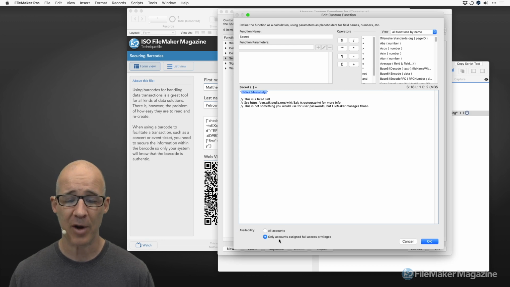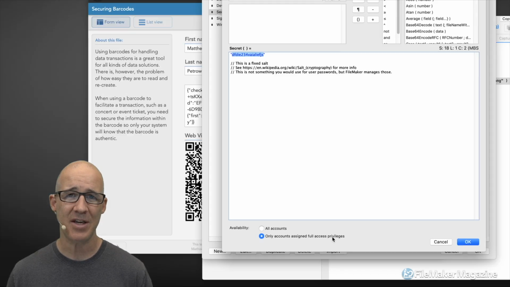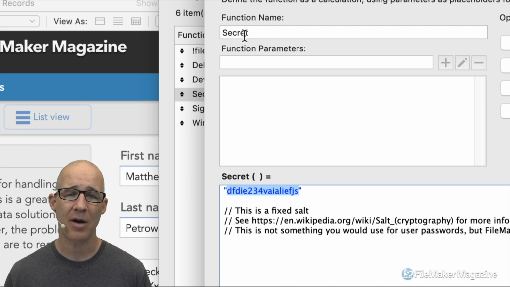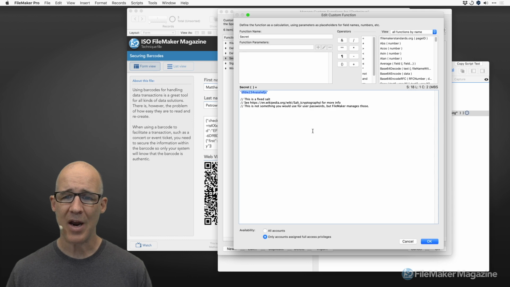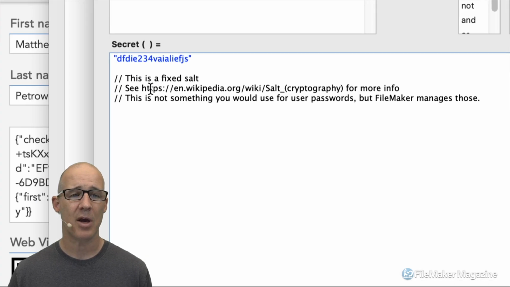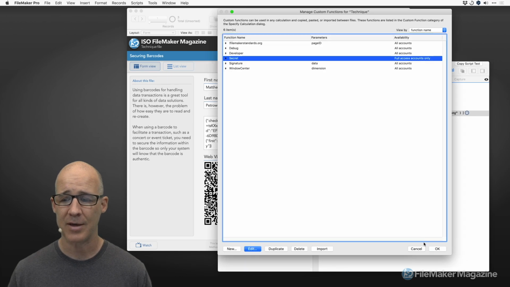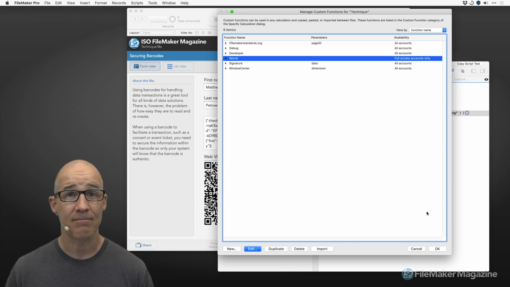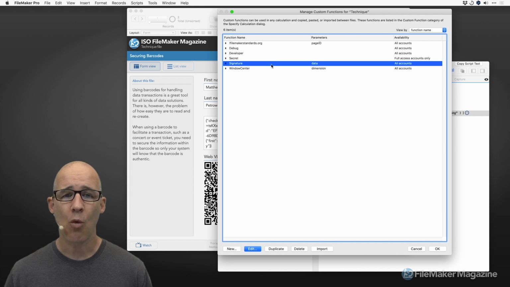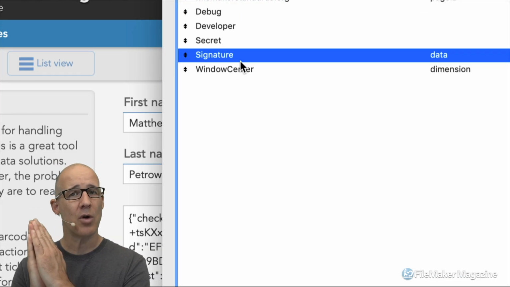For the most part, all you need to know is that your secret is going to stay secure. The way it stays secure in FileMaker is our setting down here. Only accounts assigned full access privileges will ever be able to see the result or even the name of the secret function, but yet it can be used in the rest of FileMaker. So this is what I like about this solution. And you can also see that I've put in some information if you want to go look at salts and read more about salts and how they're used in a database, rainbow tables, hackers, and how they basically go after databases. It's all good information. So our one custom function of signature, the reason I used a custom function is because the custom function is used both on the generation side, but then also on the capture side.